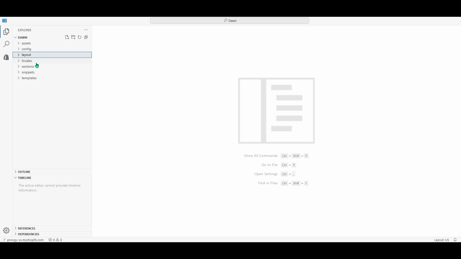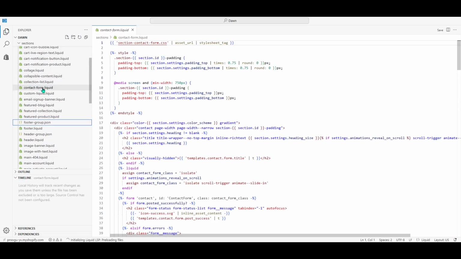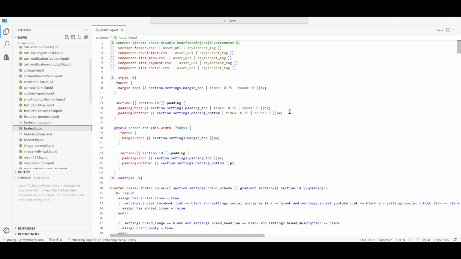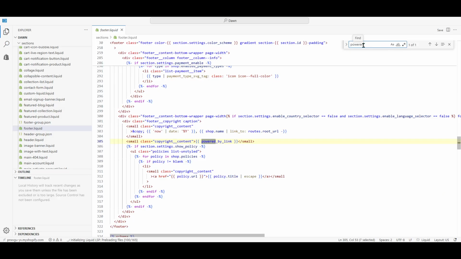Moving on, to streamline this process, it's easier to use the find function within this file. This can usually be accessed by pressing Ctrl+F on a PC or Command+F on a Mac. In the small search bar that appears, type in Powered By link to locate exactly where the Powered By Shopify text is embedded within your footer code. As soon as you search for this, it will highlight the specific line of code that controls this text.